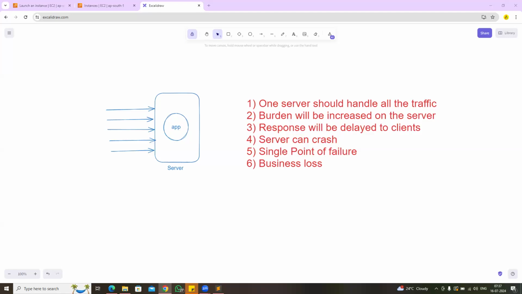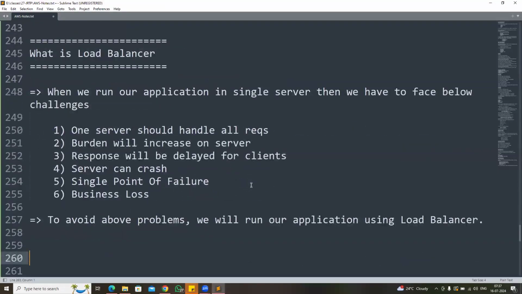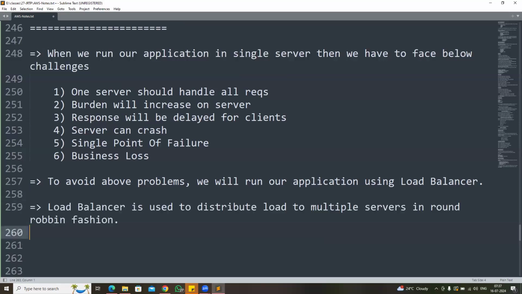Okay. Good. So now these are the challenges. To avoid these problems, we will run our application by using the load balancer concept. What is the meaning of load balancer, guys? A load balancer is used to distribute the load to multiple servers in a round robin fashion. Instead of running our application on one server, we are going to run our application on multiple servers.